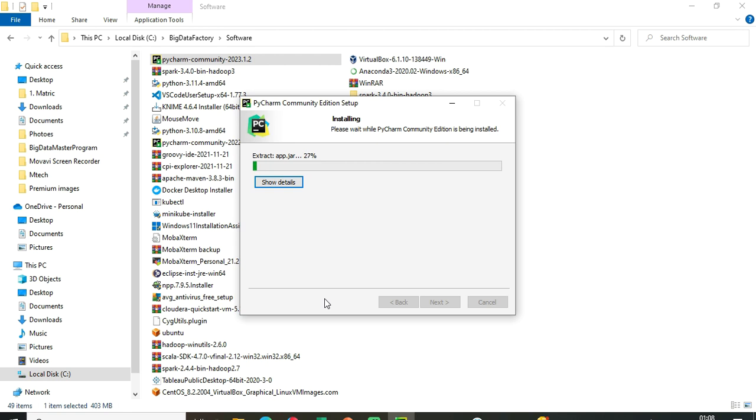What I told, it will take some time, and once the installation is complete, then we will be able to run PyCharm on our machine. Before writing the code, we need to perform certain settings as well. I will walk you through those settings, but for that, the installation must be completed.